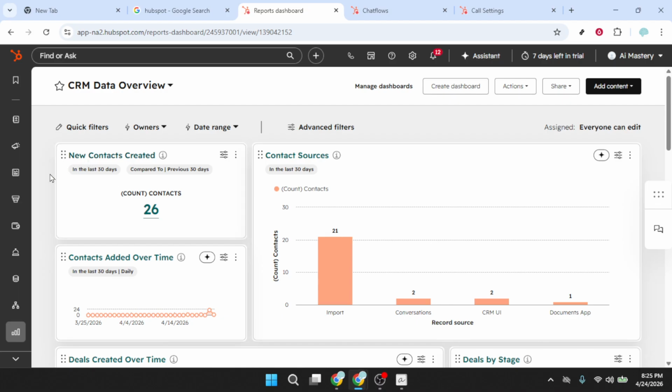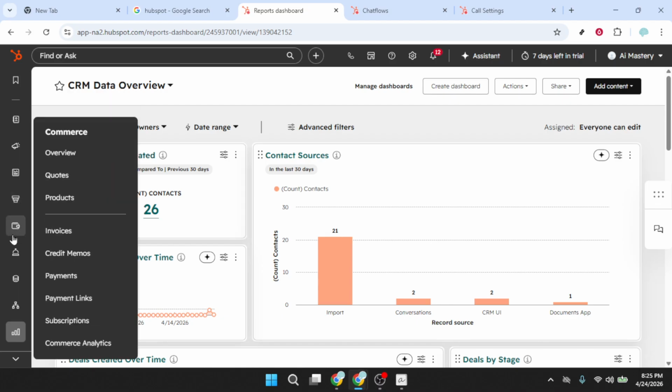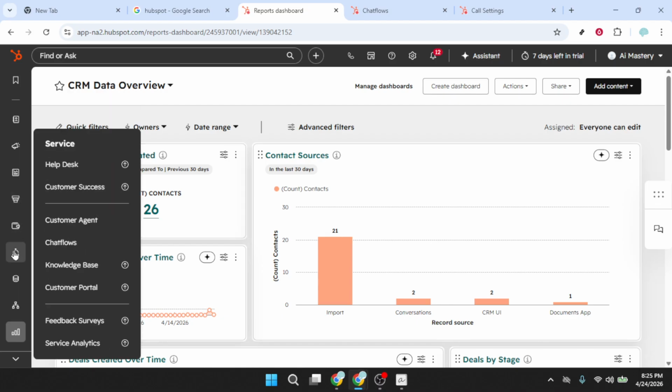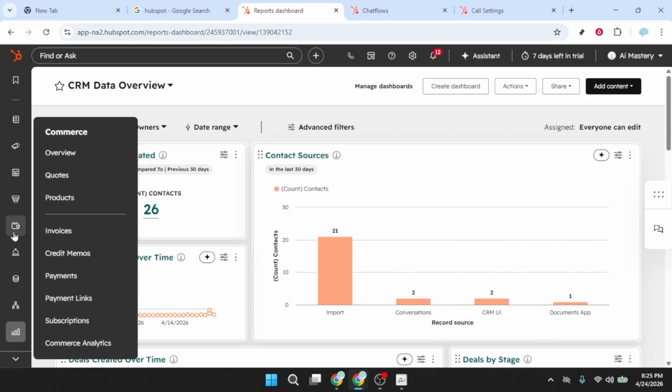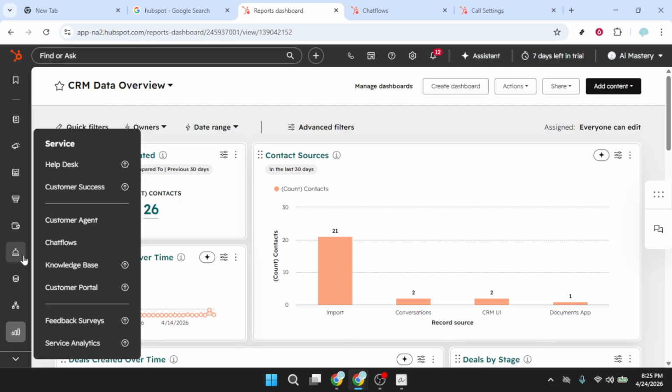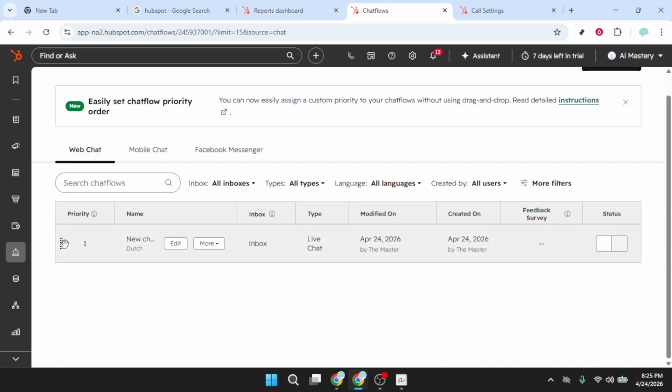Once you're in, look to the left-hand sidebar. Hover your mouse so the labels expand, then locate the section labeled Service. From there, select Chatflows. If your sidebar is collapsed, a quick hover should reveal the menu. After clicking Chatflows, you'll land on the Chatflows dashboard where all existing bots and live chat configurations are listed.